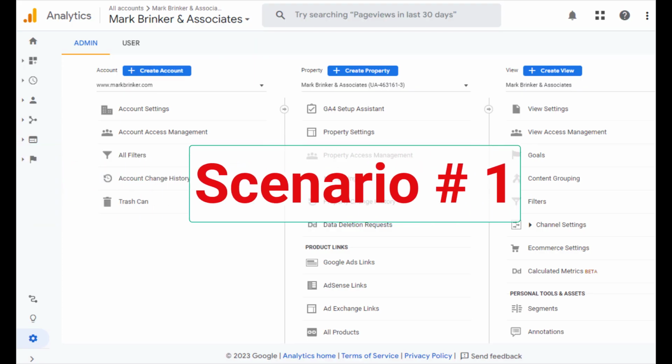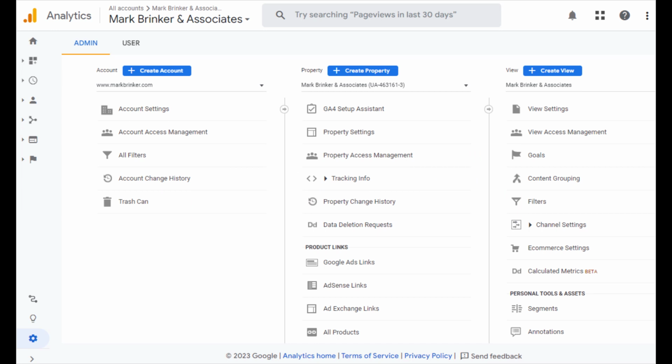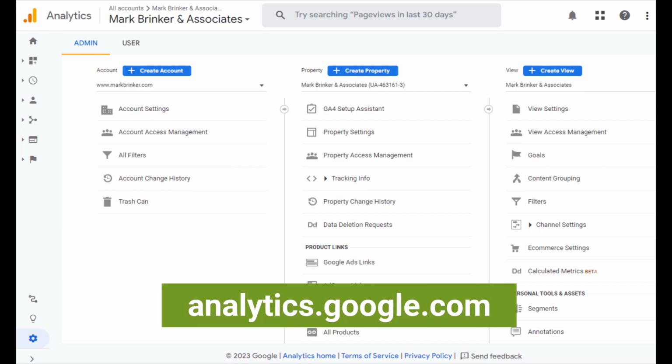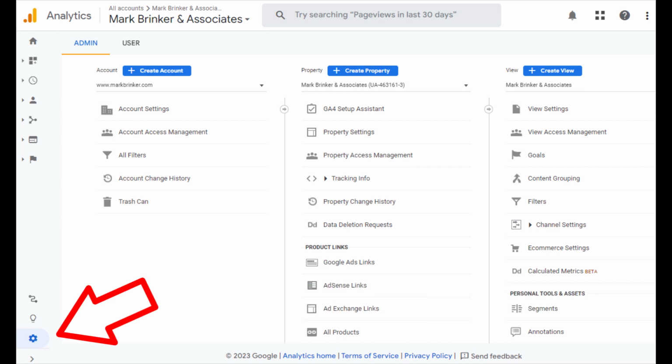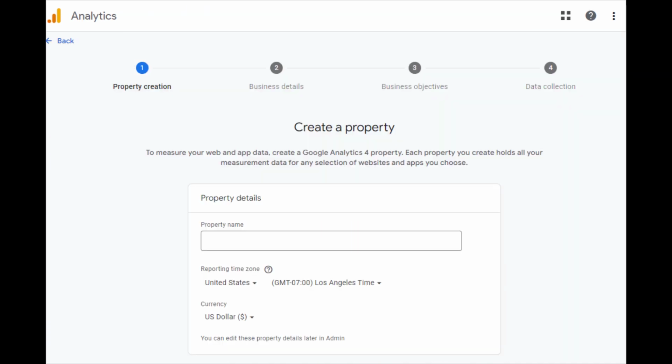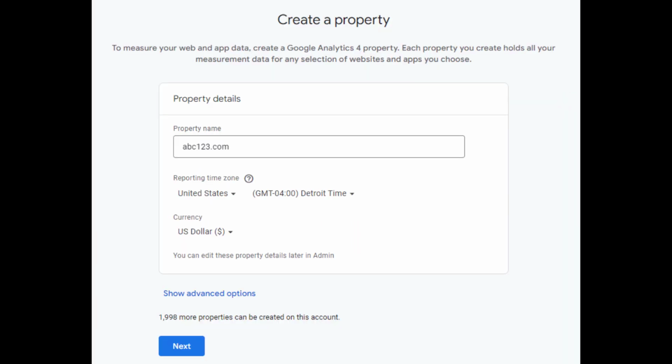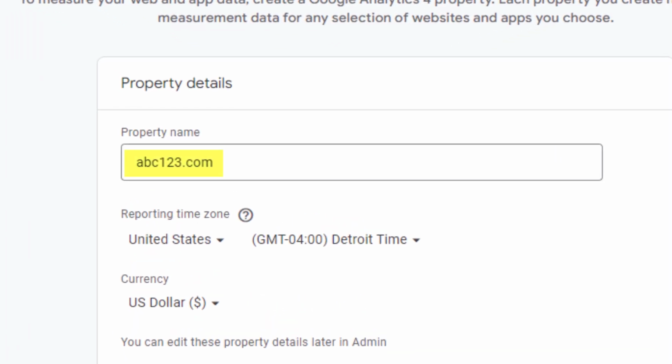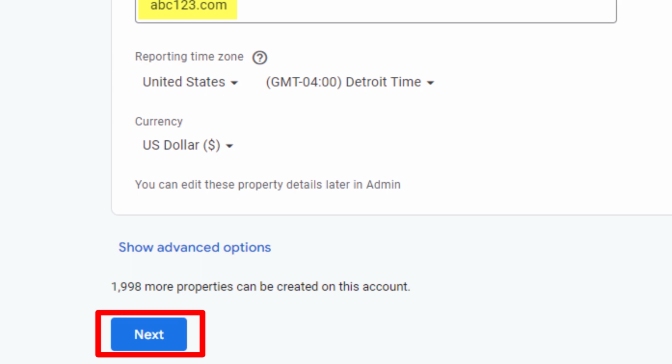If you already have a Universal Analytics account, log into your dashboard at analytics.google.com. Click on the gear icon in the lower left. Click the blue Create Property button to manually create your GA4 property, and you'll see this. Just enter your information. Everything is pretty straightforward. For demonstration purposes, our property will be abc123.com. Select your time zone, then click Next.